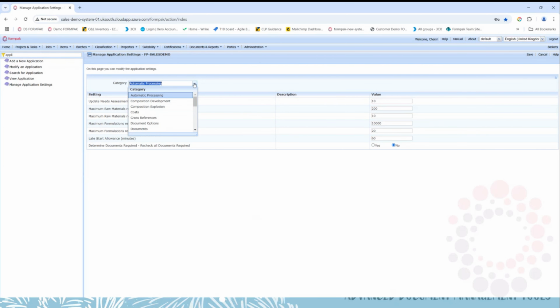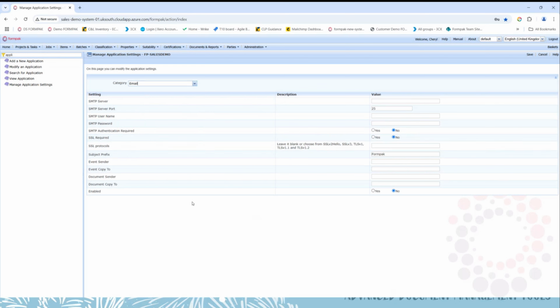Okay, just type email in here. So this is the information that you'd need to pop in there. Okay, there's also lots of application settings. So there's application settings for documents. So if we have a quick look at those.